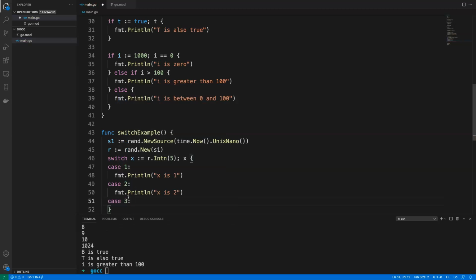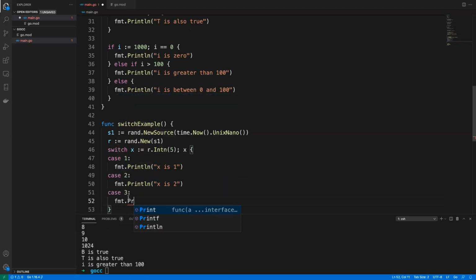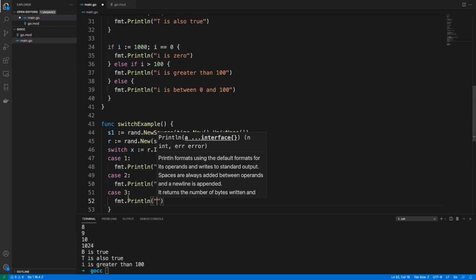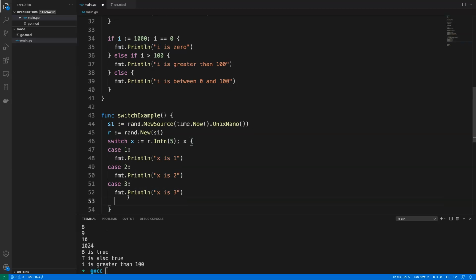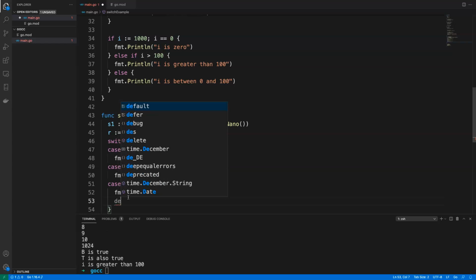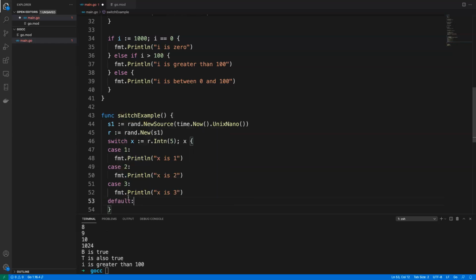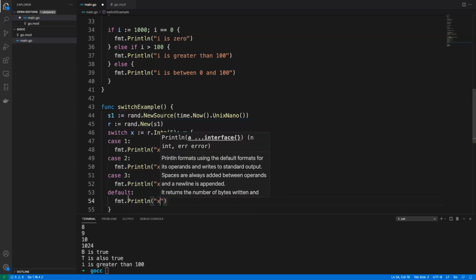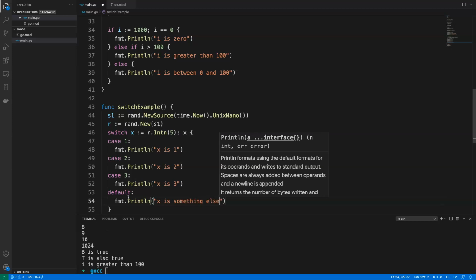Case 3, fmt.Println, "x is 3." And finally, I don't care if it's 4 or 5. I just want to know that it's 1, 2, or 3. So I'm going to do a default case. So if it's not case 1, 2, or 3, it's going to do this action finally. And this action is going to be fmt.Println, "x is something else."